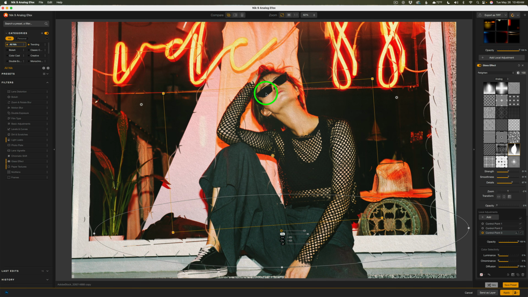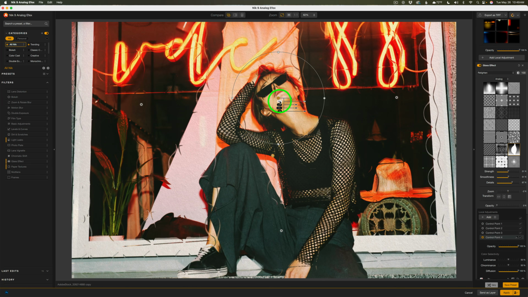And now maybe going into her face a bit, so let's add another control point, and I'll click right here. And this time what I'll do, see this opacity, but first I'm going to take my luminance to the left, my chrominance to the left, and then take the opacity and just drag it off. Okay, so that takes the effect off her. If I just want a little bit on there, maybe something like that, I could do that.